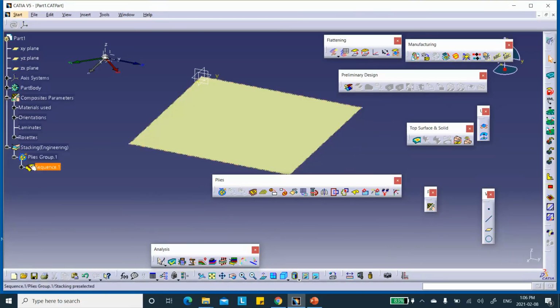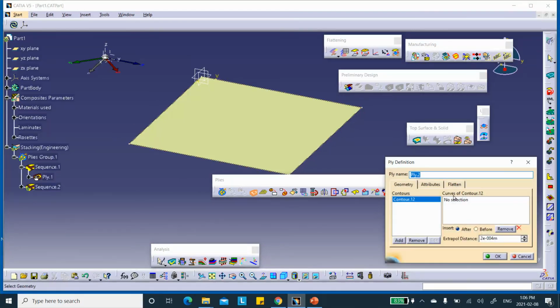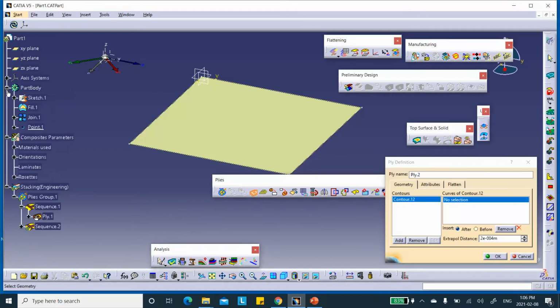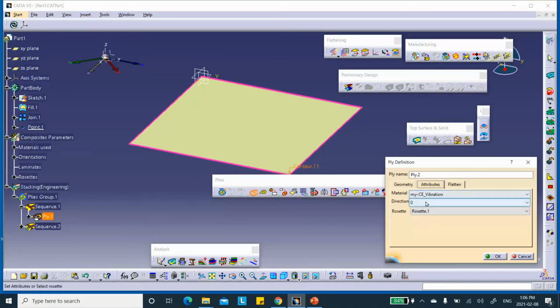This was the first ply. You can see that. The next one, same group. And the boundary is, again, that sketch, either from here, or you can even take this boundary here. It takes the previous boundary. It really doesn't matter, okay? And the direction is 90.